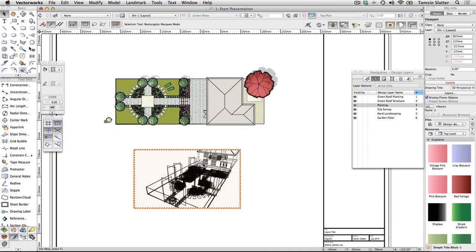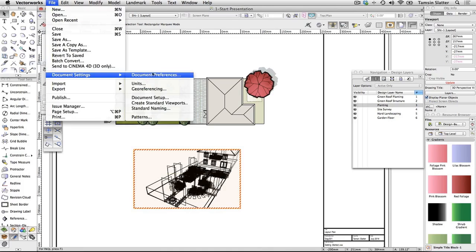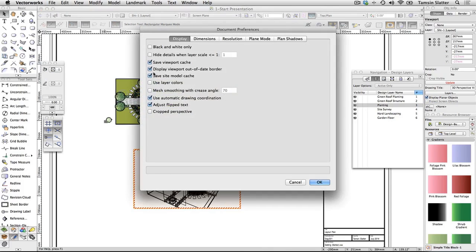Render the 3D view. Choose File, Document Settings, Document Preferences. Click on the Display tab and ensure that Save Viewport Cache is checked. This will ensure that once the viewport is rendered, it will be saved in this state so that you don't have to render each time you open the file. Click OK.